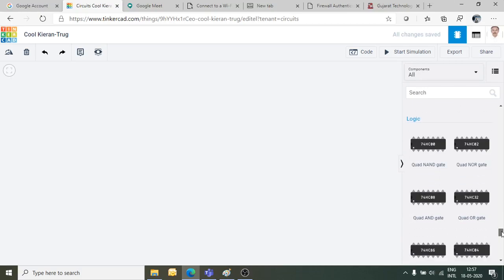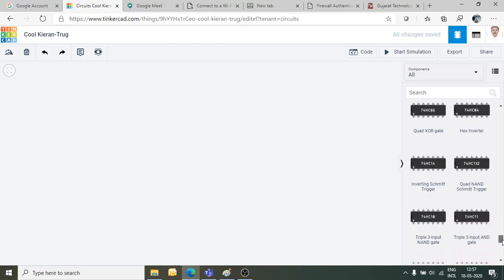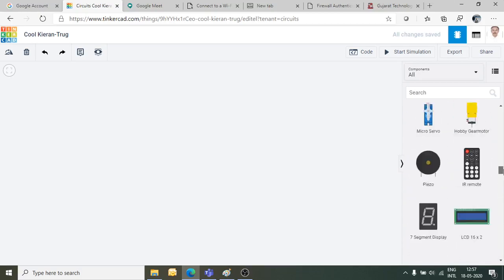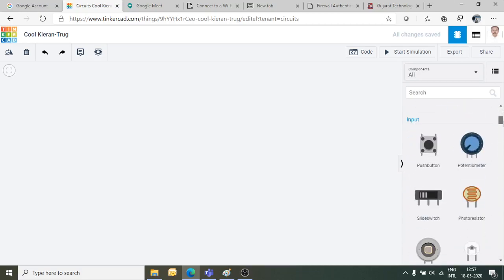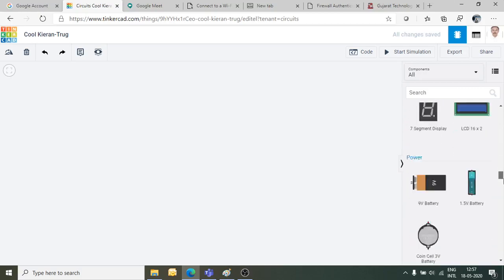Different cables. Then 74 series ICs. So if you want to perform your experiments of digital logic design, you can do it with the help of all these ICs. So these are the components available. Let us select initially the Arduino board because you have studied it.